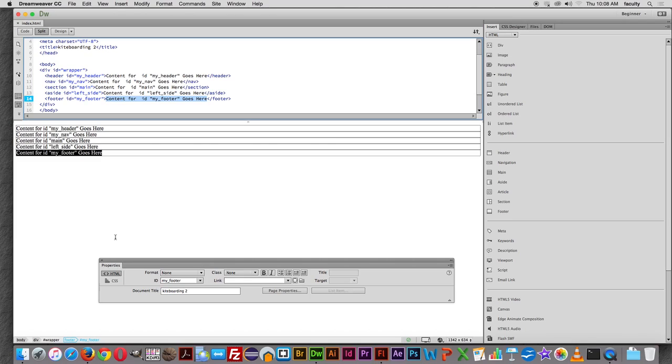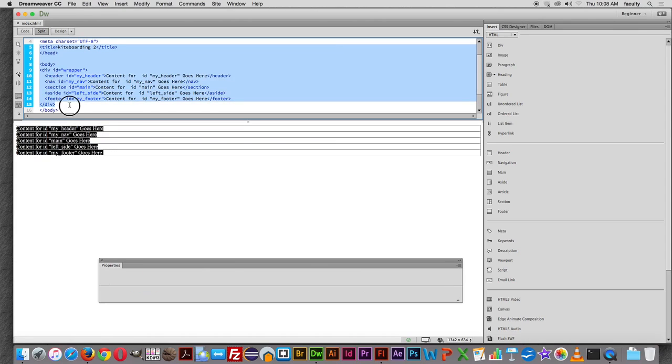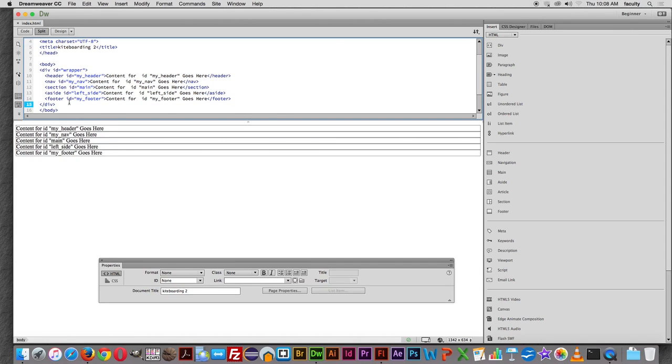We don't want to embed it. We don't want it to be part of the HTML code in here. We just want to link to it. So we want it to be a separate file. So that's what I'm going to look for also, that you've linked it and not embedded your CSS.